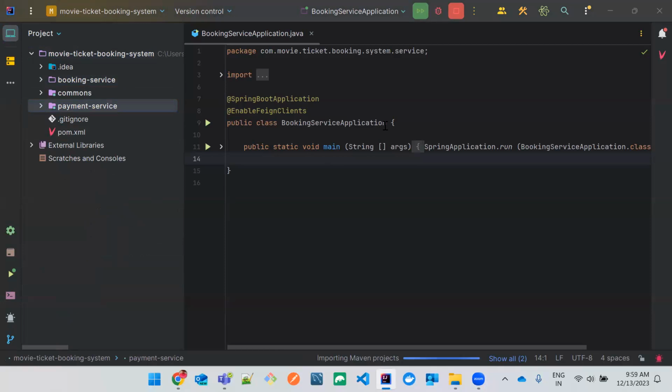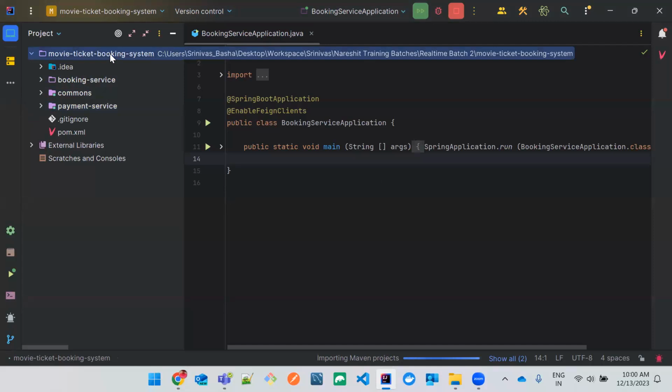Yes, sir. The common classes and interfaces we define in the common module, the package of that common module must be a parent package of the booking and payment services. Is this right, sir? No, no. Because we are able to import the classes from common modules. Yes, right. So for the booking service, common service, and the payment service, the parent project is movie ticket booking system.